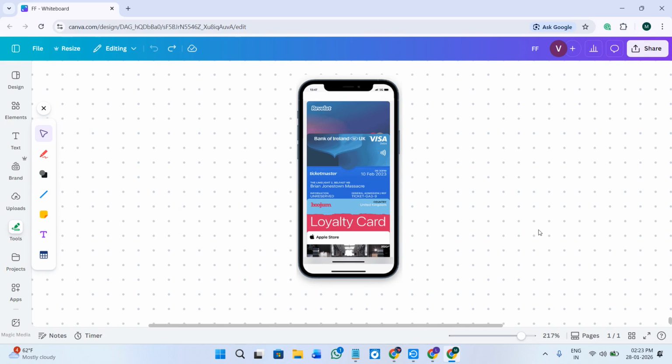In today's video, I'm going to show you how to transfer the Ticketmaster tickets from Apple Wallet in 2026. Now, if your tickets are saved in Apple Wallet and you need to send them to someone else, this updated guide will walk you through it step by step.